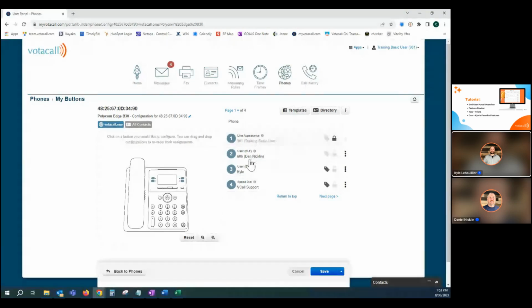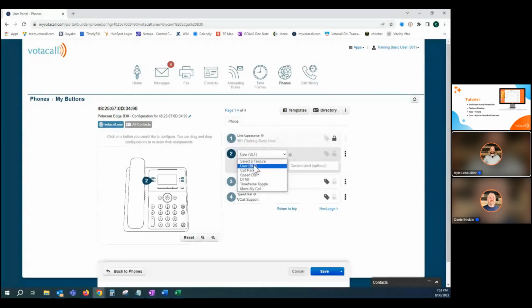You'll see over here, I have some user BLFs. So there's a few different options. User BLF would be if I want to add Dan as a button on my phone. If Dan's on a call, his light will be red. If he's available, his light is green. And I can also push his button to give him a call. And I can also use that button to transfer calls to Dan as well.